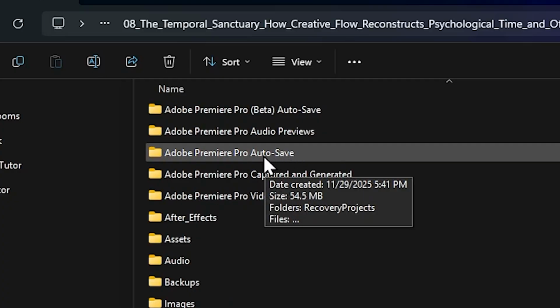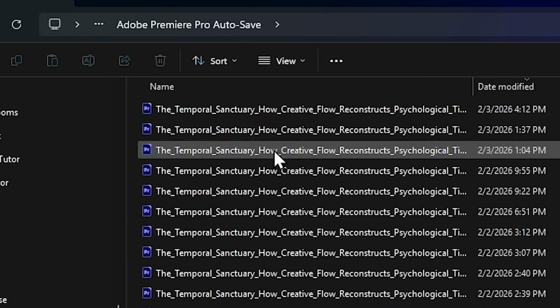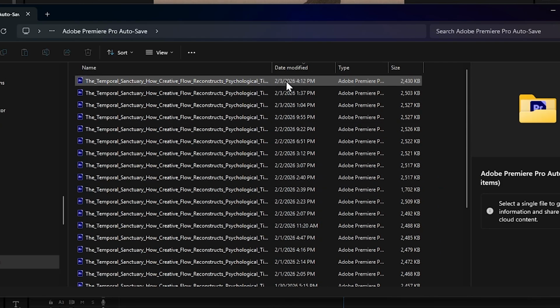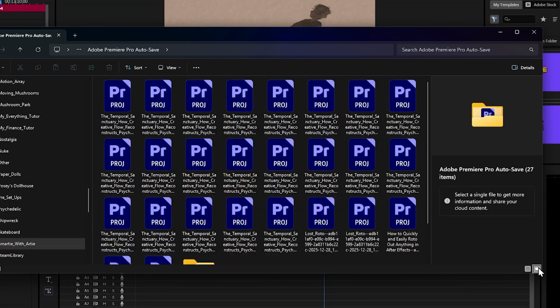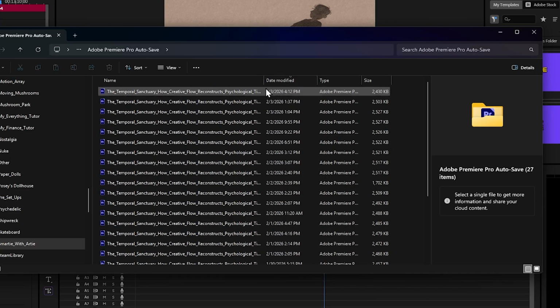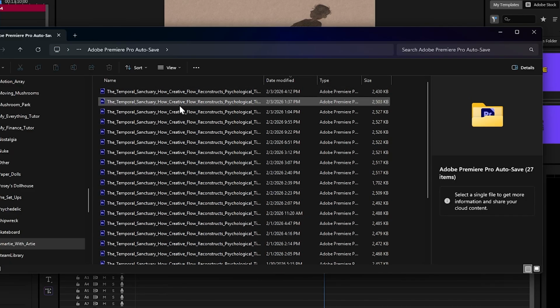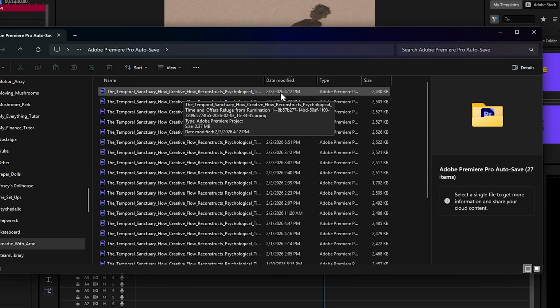This was created automatically by Premiere, and this has all of my different auto-saved projects, and I can sort them. So if you're seeing something like this, make sure you're in list, and then you can just sort by date modified, and you can see the most recent to the least recent here. So if I needed to go back to my most recent, I would go to this one.